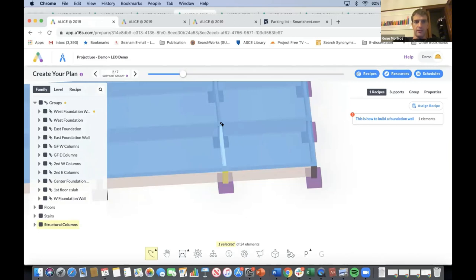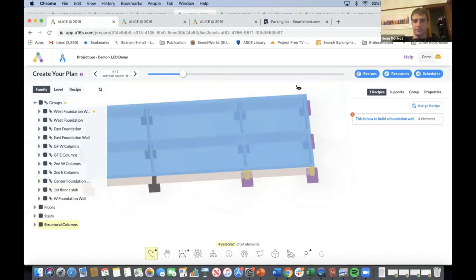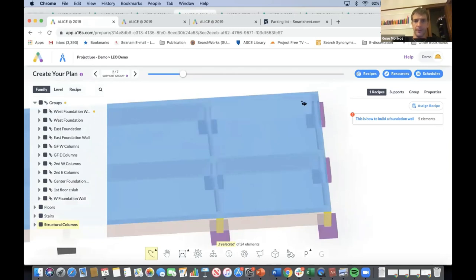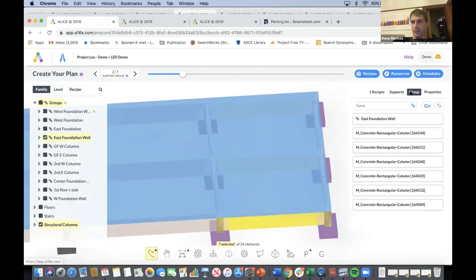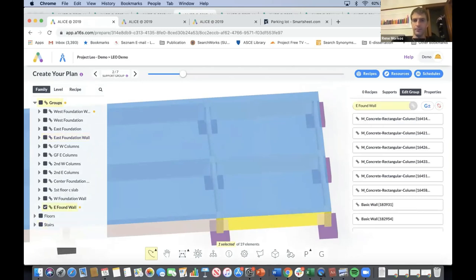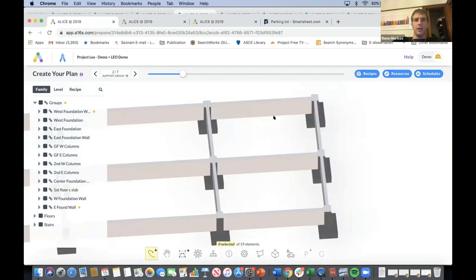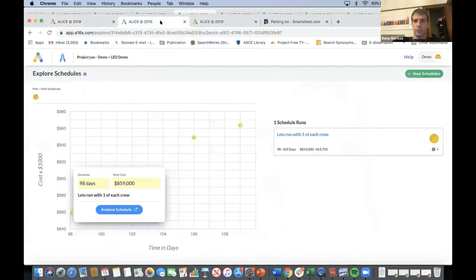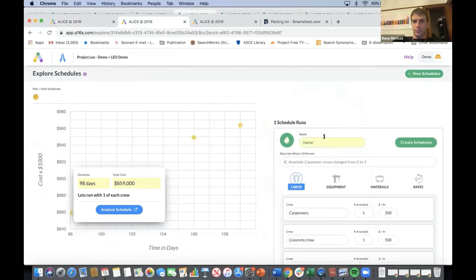There we go. Got a group, and I'm going to call this East Foundation Wall. Right? Now I go back here. I just say new schedule.